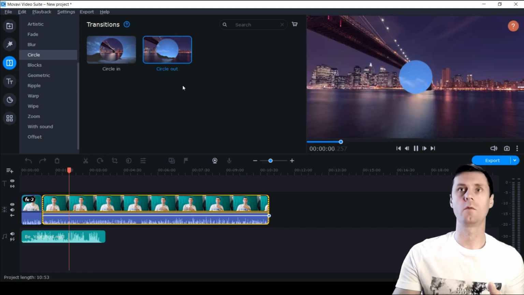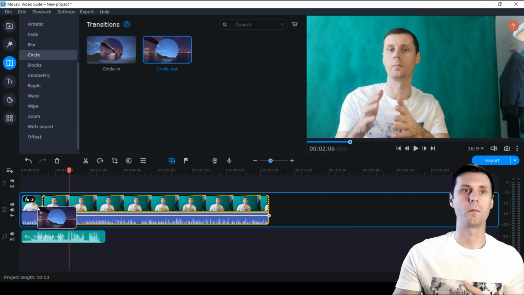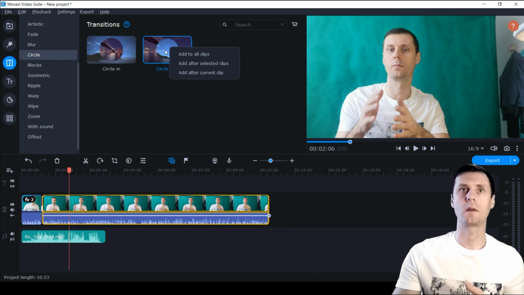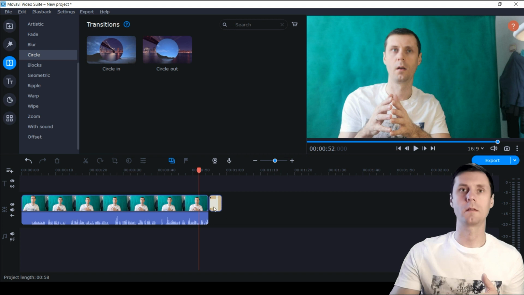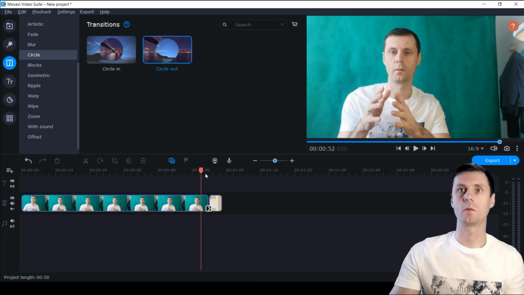Okay, you can preview each of these effects, and then you can, for example, apply. Just right click, add to all clips, or add after selected clips, or add after current clip. Okay, I just added another video clip right here, and let's apply this transition. And let's have a look at what we have.